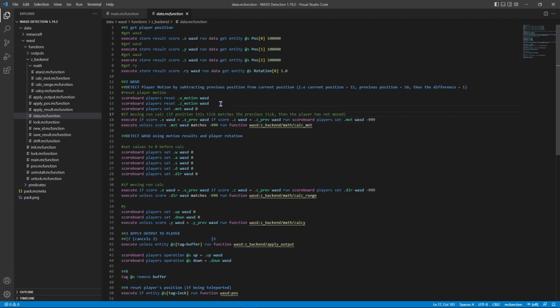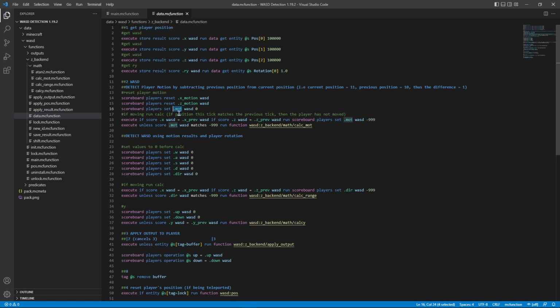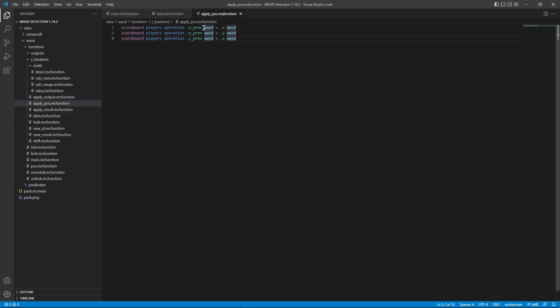So then in step 2, we reset the player's motion first so that the next tick is different for every tick. So first we set our motion. This is all on fake players, but then we apply it to the player later down the line. So we set the motion to 0, and then this command checks if our X position is the same as our previous position. So at the end of this loop, we actually apply our position to another fake player.